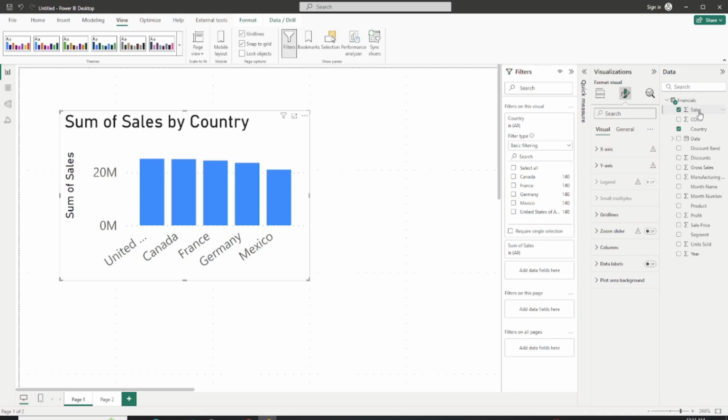Then we have the data pane. All the dimensions and measures that you imported from the data source will be available here. So these are the different options available in Power BI Desktop. Once you start working on your reports, you will understand each and every option available in detail. For now, you can just open your Power BI Desktop application and see what options you can work with.